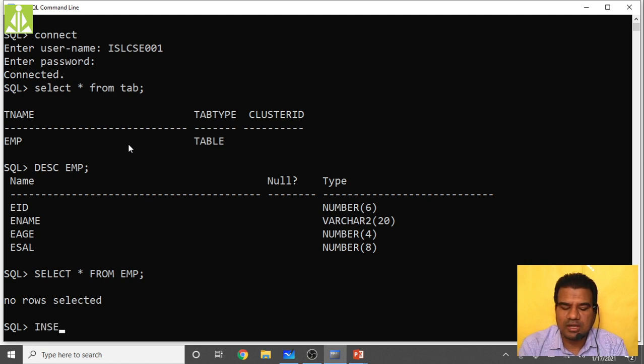So what command? Insert into table name EMP values. Or else you can put the fields also over here. Employee fields like EID I want to enter, ENAME I want to enter, then EAGE I want to enter, then ESalary also I want to enter.